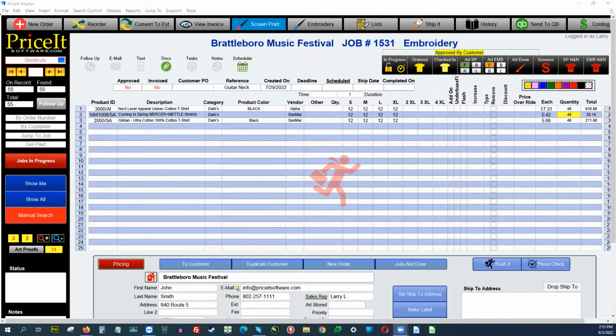Today I want to show you a new feature that's been developed to allow designers and artists to have their own environment to work in within PriceIt without actually having to have PriceIt installed anywhere. So this could come in handy for a lot of you who have outsourced your designer work and arts and things like that. So what I'm going to do is show you in three parts how that works.